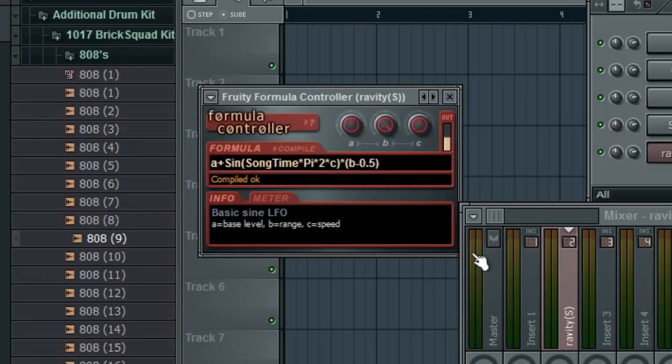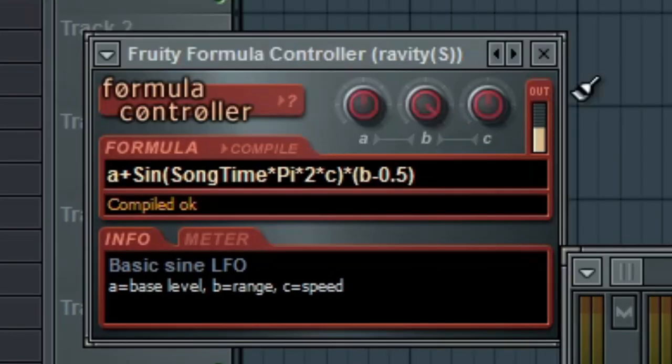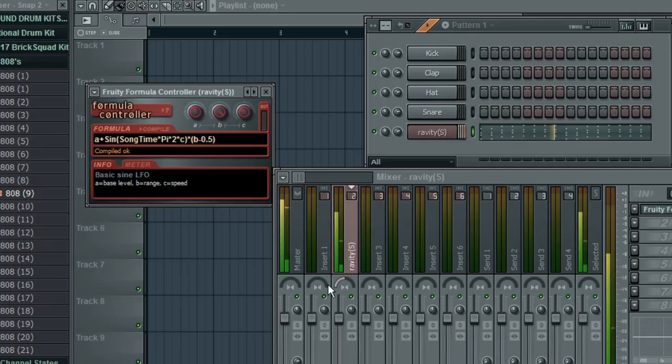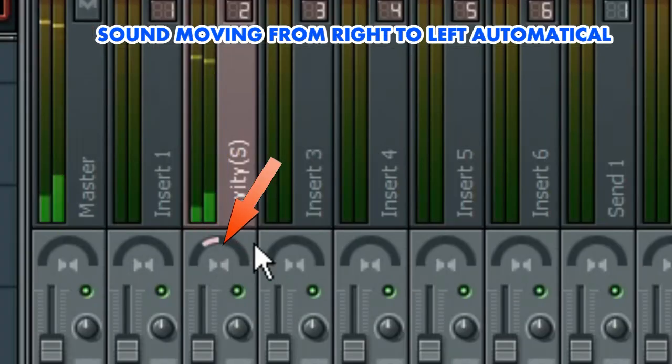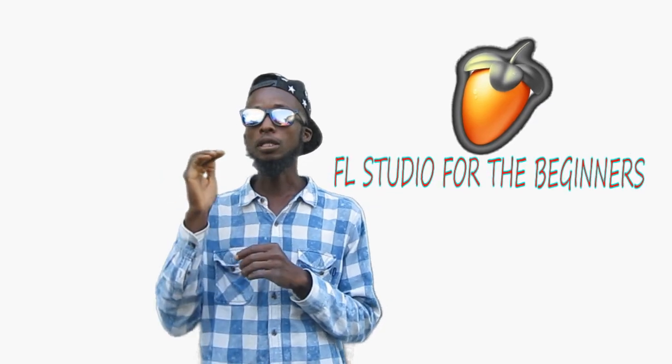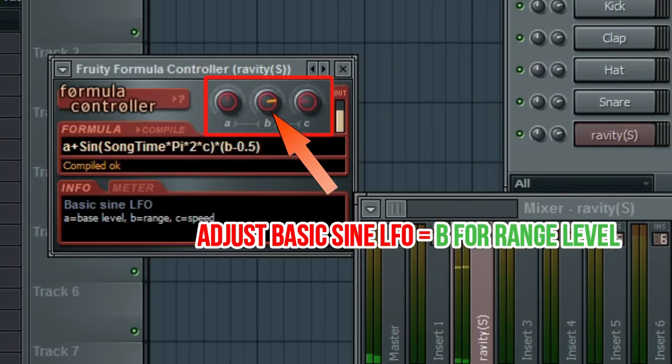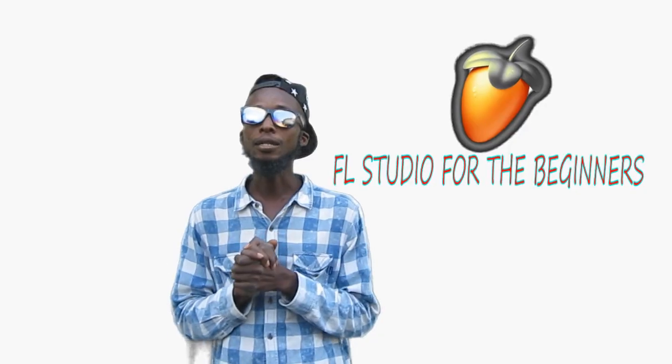You go to the formula controller. Yes, they have A, B, C. You have to be adjusting it a little, so you'll be seeing this signal going from left to right, from right to left. So you have to adjust C to normal. After you adjust C, adjust B, then you start seeing it panning left and right automatically.